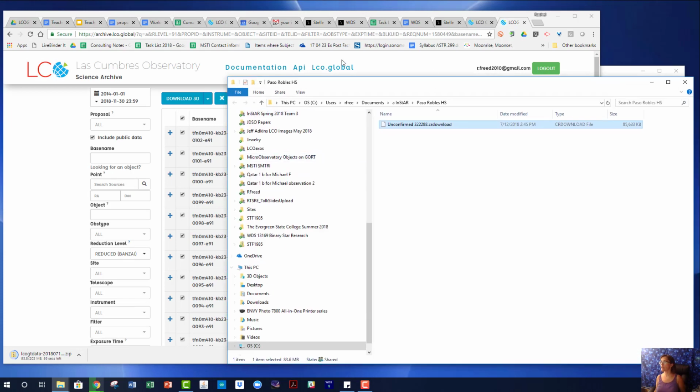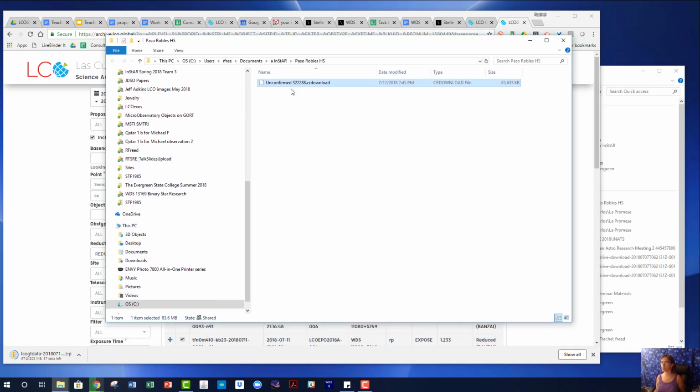Now there's one thing that we have to do, a couple things actually. We have to extract the data once it's downloaded. And secondly, you have to change the file type. The LCO telescopes save it as a certain file type, and we need to change that.